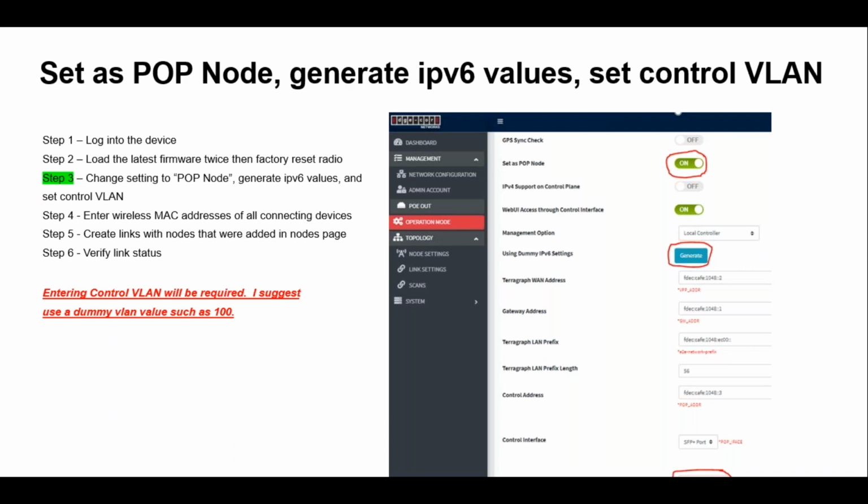The other thing is you want to generate IPv6. These are like dummy values. This is for the VXLAN internal OpenR routing that the POP node is doing to communicate with the client nodes. This is required. It's now the hybrid. This will automatically tunnel, so this will work for your IPv4 network, but this step is required. So like I said, this step is just to turn on the POP node and generate IPv6 values.